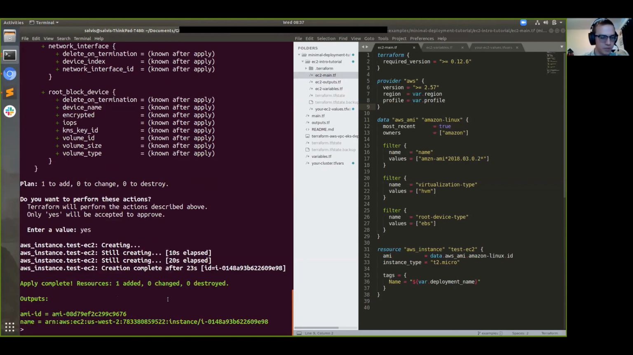But it looks like we got this completed. We can see the two outputs that we defined here. So we've got this AMI ID. We could look that up on Amazon if we wanted to see some specifics about it. And the Amazon resource number, that one's only going to be specific to me. You'll probably have something that looks different, but it looks like it's good. And so you could play around with this a bit.